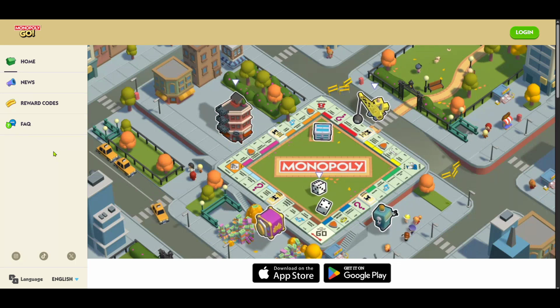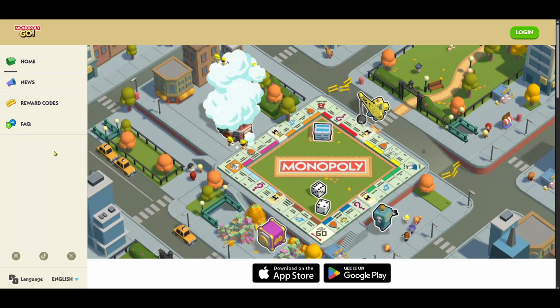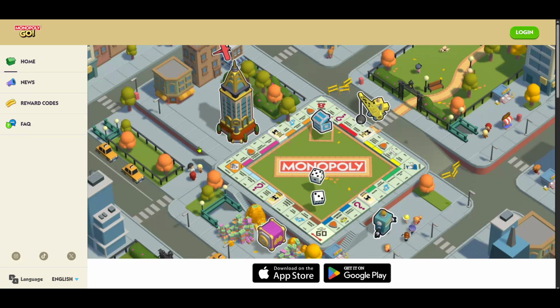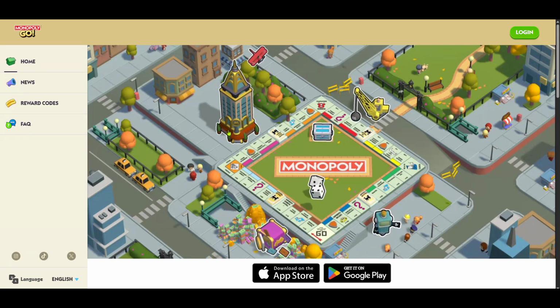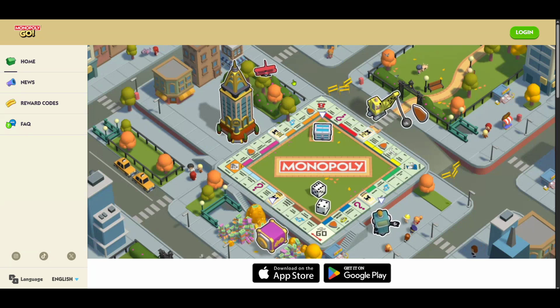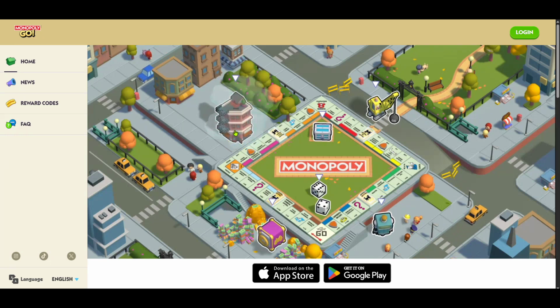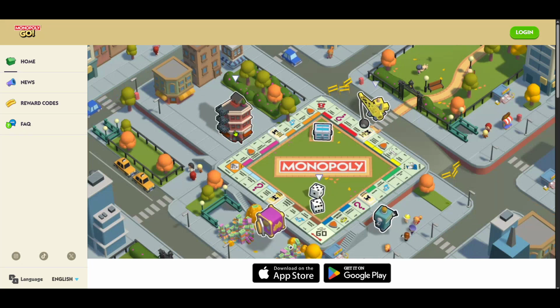First things first, you'll need to navigate to the official Monopoly Go website. You can easily do this by opening your preferred web browser on your iOS device and typing in the URL www.monopolygo.com. Once you land on the home page, you'll immediately notice the bright and captivating visuals, designed to get you in the gaming mood.